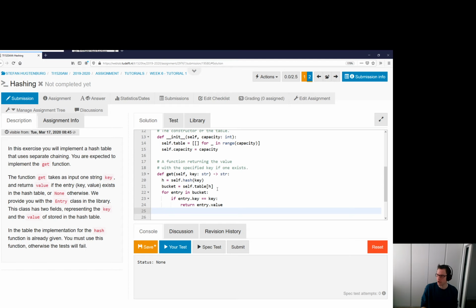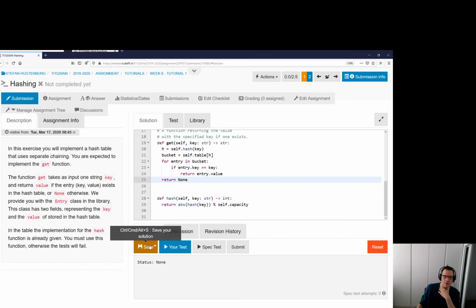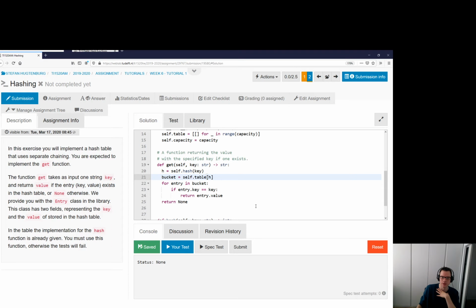Otherwise, if I've gone through all of this, well, then I'm not going to be able to find it. I think this should be all, but let's find out what the tests think. So your test passes. The spec tests, yeah, they pass too.